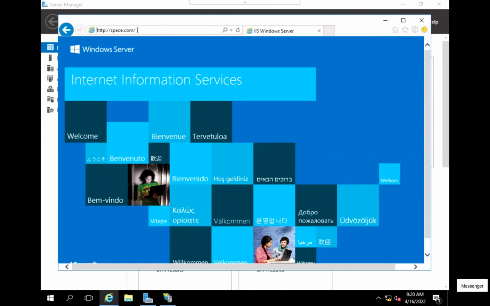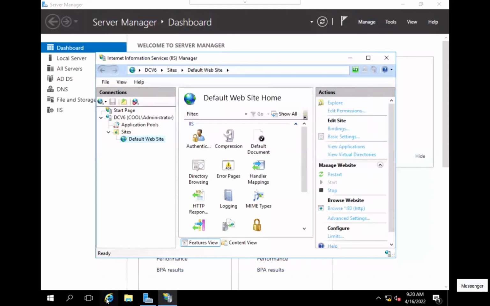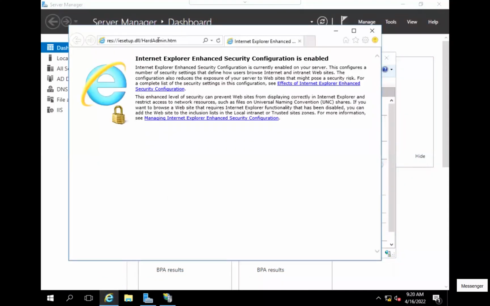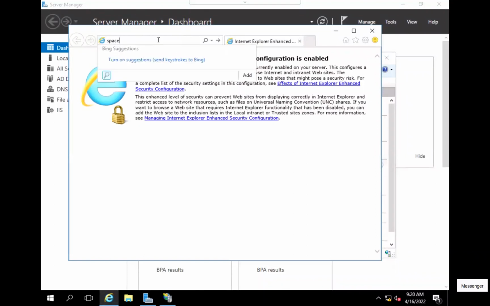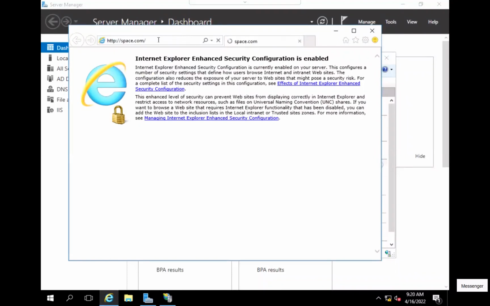Notice it doesn't have a space.com. It doesn't know what to do with that domain name. It can't find it at all. So what we're going to do is create a space.com, but it's going to link to this same exact website. So just to be sure, I'm going to turn off the browser, turn the browser back on, and type in space.com. It's spinning, it's spinning. It cannot find space.com.